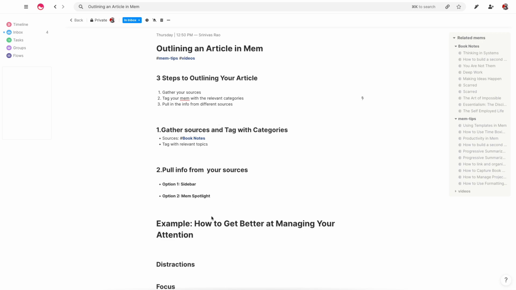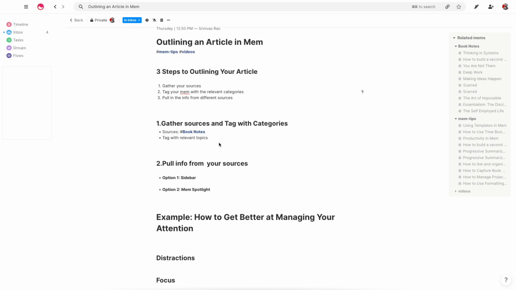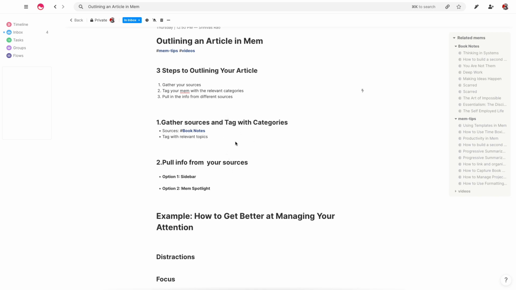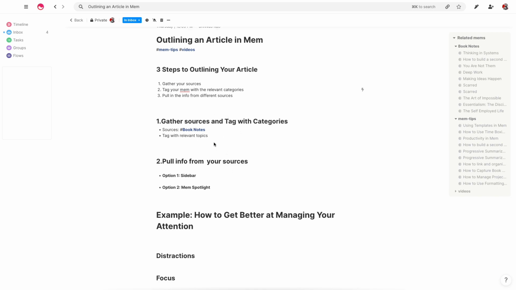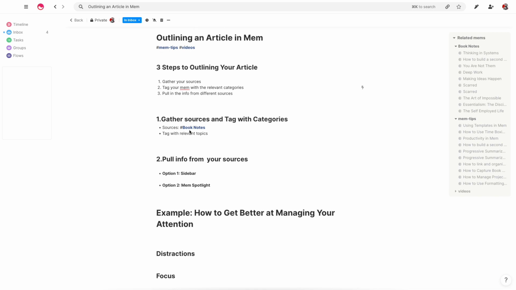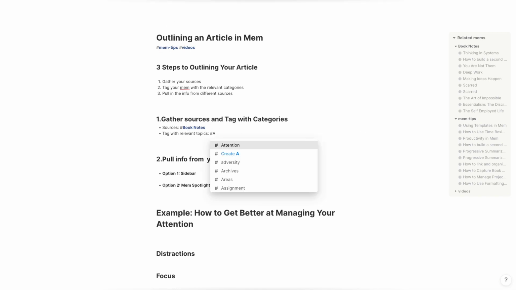In this case, we're going to see how you do this for an article about managing your attention. And then you're going to pull the information from different sources. So let's start with the first piece, which is to gather the sources and tag them with the categories. In this case, my primary resource is my book notes. Because we're writing an article about attention, I'm going to just tag it with attention.